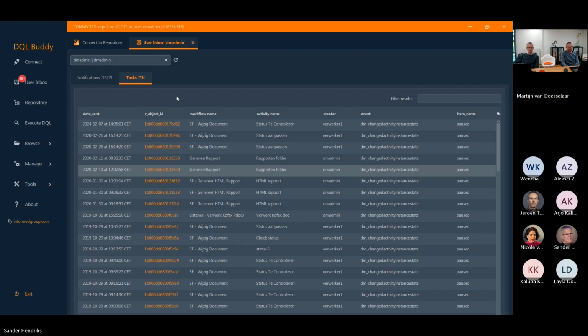Yeah, most tables that you see in DQLBuddy have a filter so that you can quickly find what you're looking for. I have a question from one of the participants. Do you have time for a quick question?